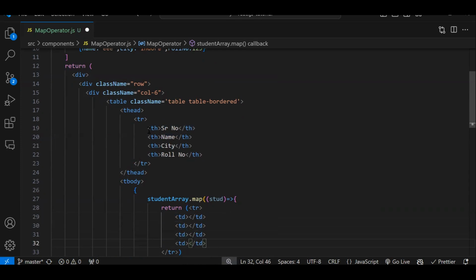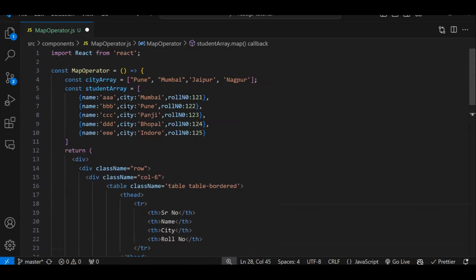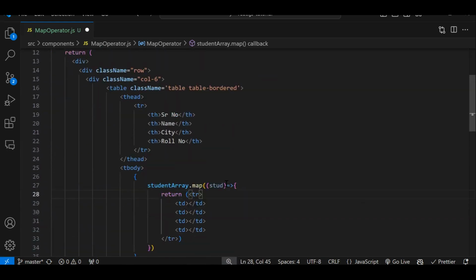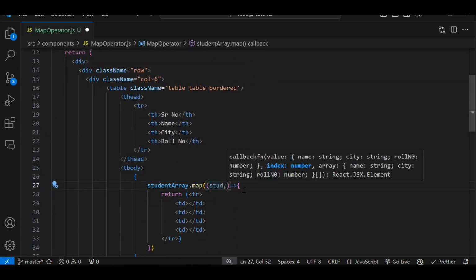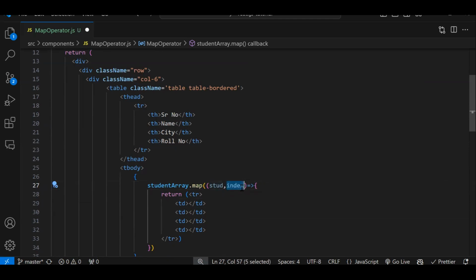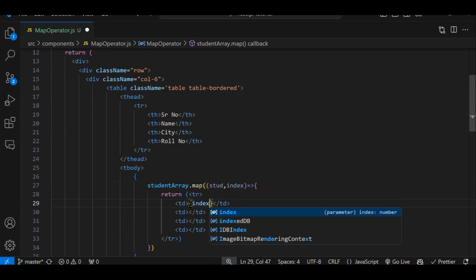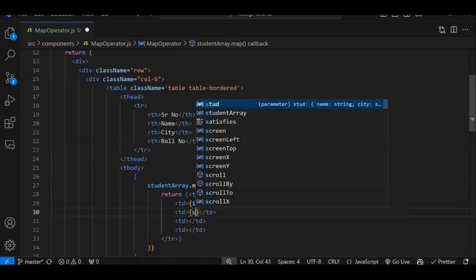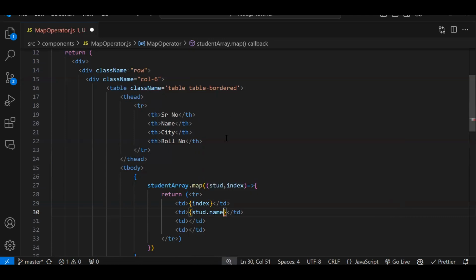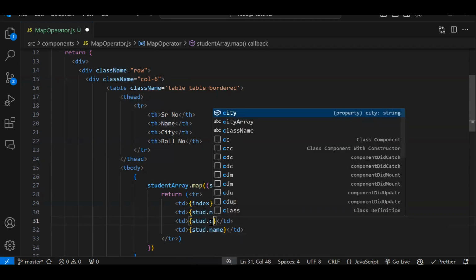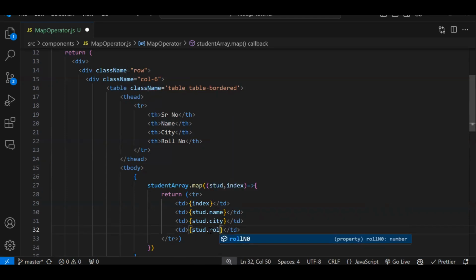Now, in the first heading we have the serial number, but in the array we don't have anything such as a serial number. So we can add a second parameter over here, that will be index. This index is nothing but like a for loop instance, indexing 0, 1, 2, 3 like that. So we print the index over here. Then in the remaining td we will have curly brackets and print stud dot name. Let's copy and paste, then showcase the city name and the roll number.